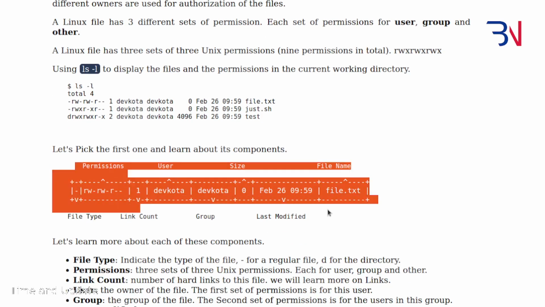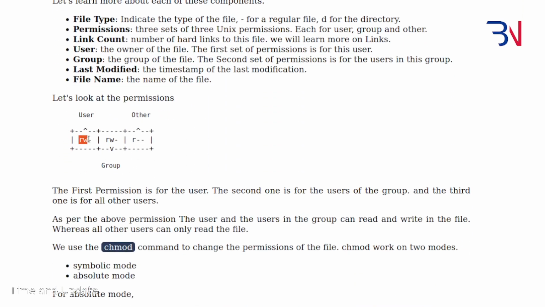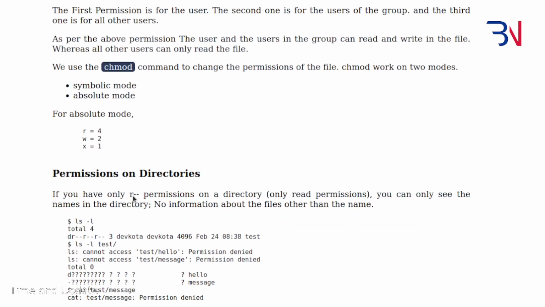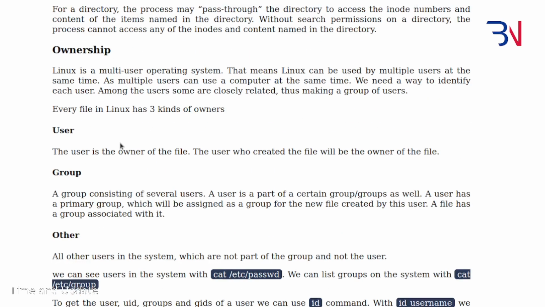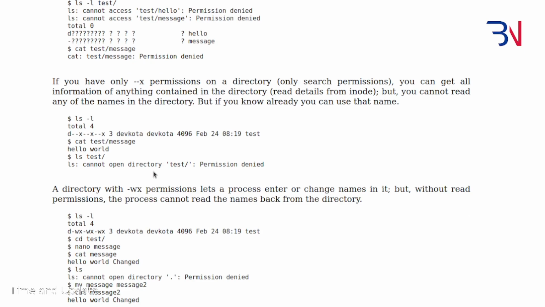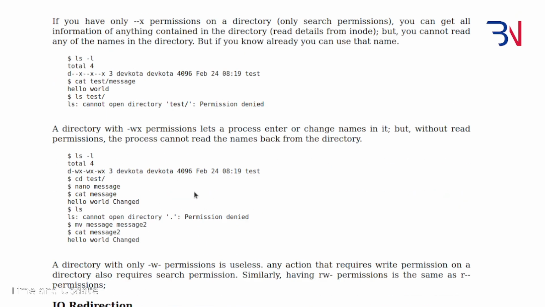Okay. Here are the details. I'll share the blog post, and you should have a look at it. The first part is for the user, the second part is for the group, and the third part is for the other. We can modify the permission of the file with the chmod command, and the chmod command works in symbolic mode as well as absolute mode. Permissions on the directory I have talked about here, and you may want to look more at these as well.